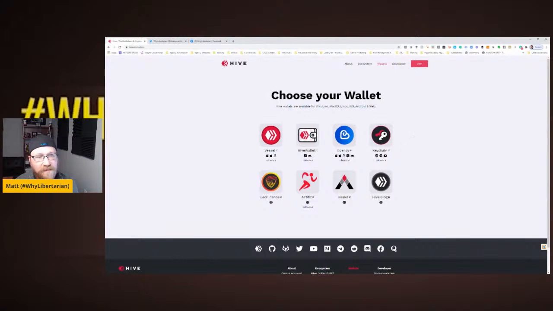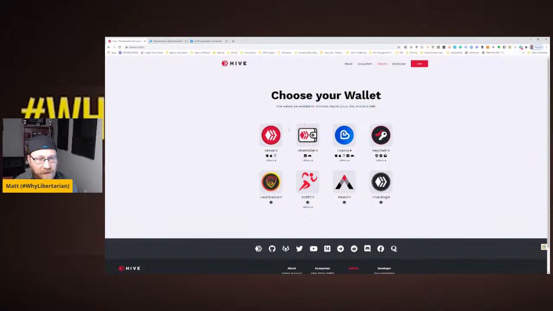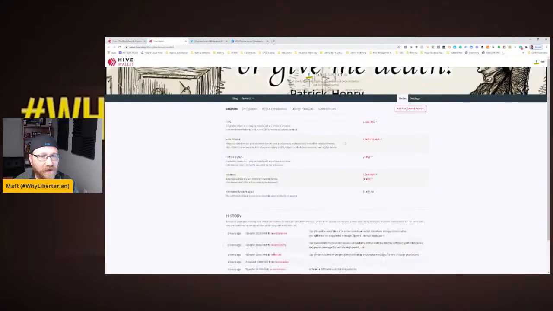If I start off with, say, Hive Wallet here, the actual wallet itself is an app that you can download on your smartphone. You can also go through hive.blog, and as you can see, I'm already logged in here. I'm not going to log back out, but when you go through the creation process, it will give you an option to start your own account. I believe if you click up here, it'll give you the ability to start your own profile.